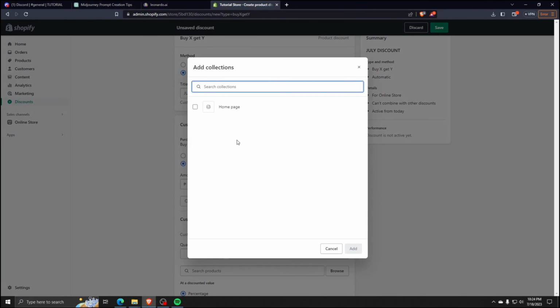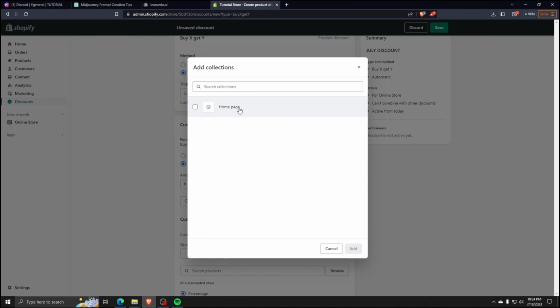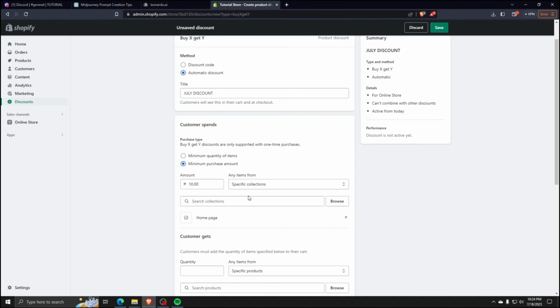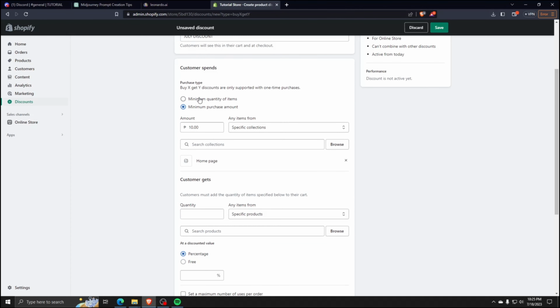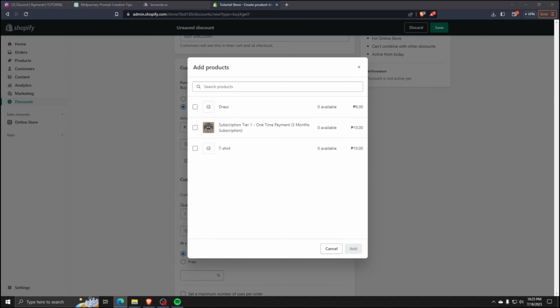Here you can browse to see all the collections that you can apply this discount method to. For example, we can just choose homepage since we don't really have any other collections at the moment, since this is just an example. On the next option, which is customer gets, this will set a discount depending on the number of quantity of items that the customer chose to add to their cart.